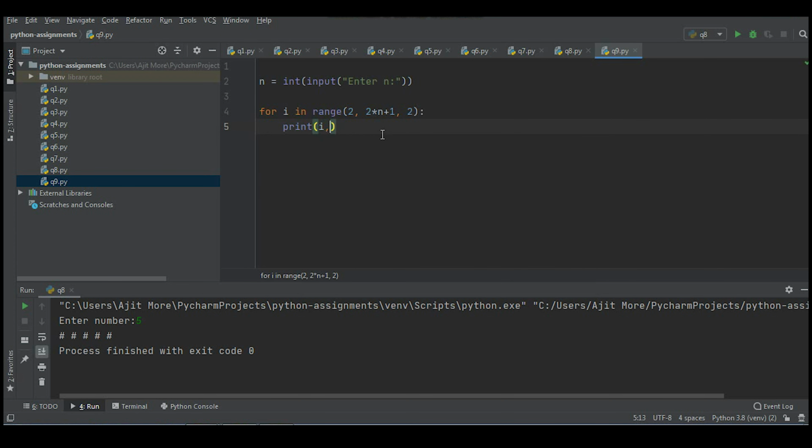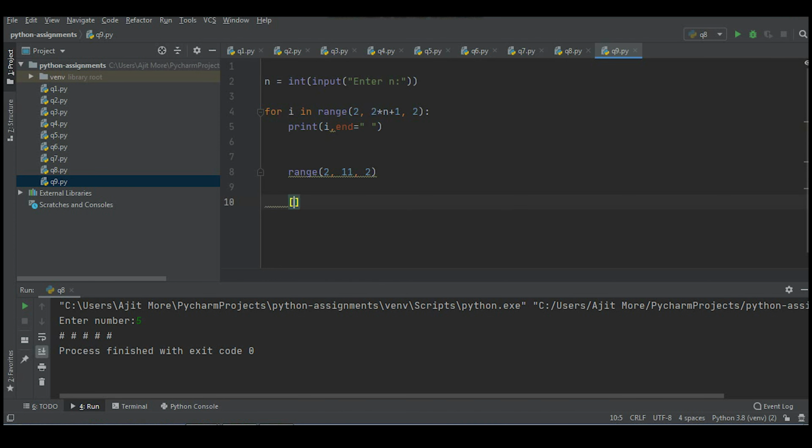I'll give end parameter as space. Hope you're understanding how the range function works. For example, range(2, 11, 2): if your n is 5, it will go till 11 at a gap of 2. It will return a list with values 2, 4, 6, 8 and 10 because the second argument is exclusive. Hope you have understood it.